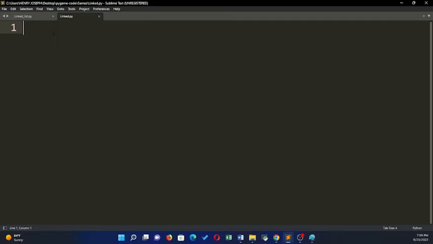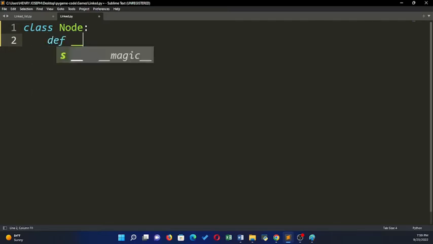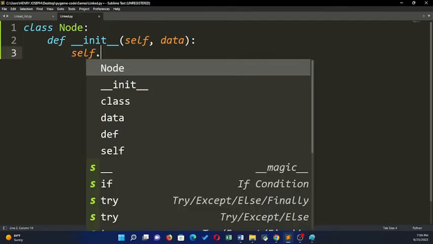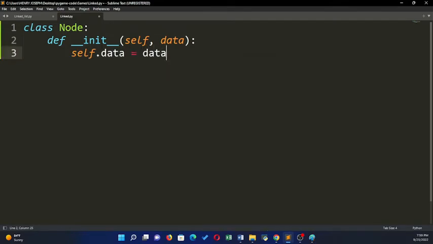We need a node. To create a node, we can create a class called Node. Remember we said that a node has to have a way to store data and a way to point to the next node. So we can initialize our class. The node will take in the data I want to store in that node, and I'm going to store it in self.data, which will equal data.